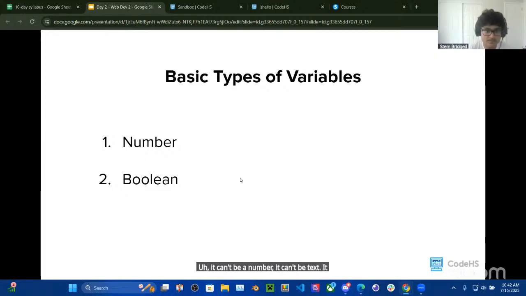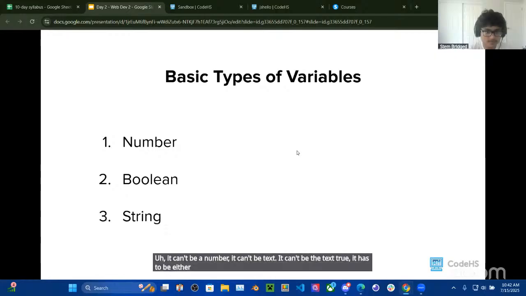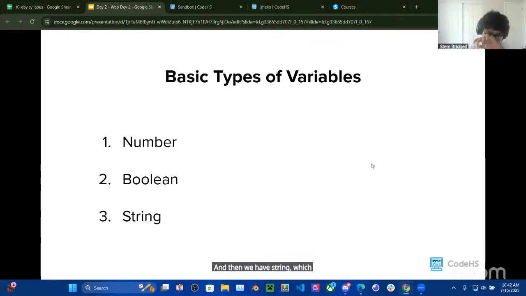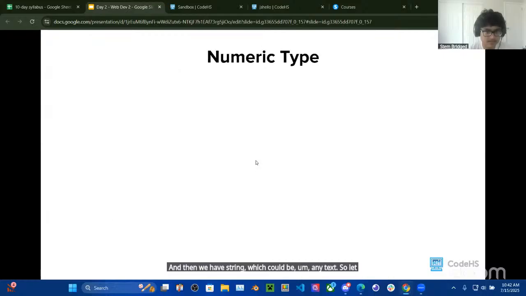It can't be the text true. It has to be either true or false. And then we have string, which could be any text. So let's just dive deeper into this.